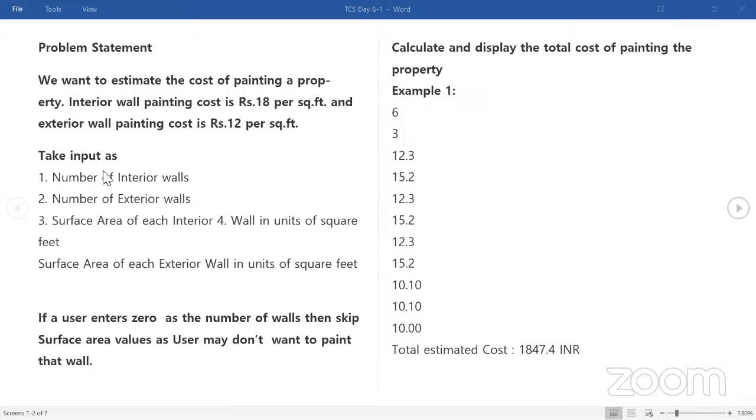So we have to take the inputs, and you can observe in the test cases also. For inputting, we don't have any particular input messages, but when it comes to outputting, you can see we have an output message along with the data. So here we are going to take as input the number of interior walls and the number of exterior walls. And then in the third line, we have to read the surface of each interior wall, and in the fourth line, we have to input the surface of each exterior wall.